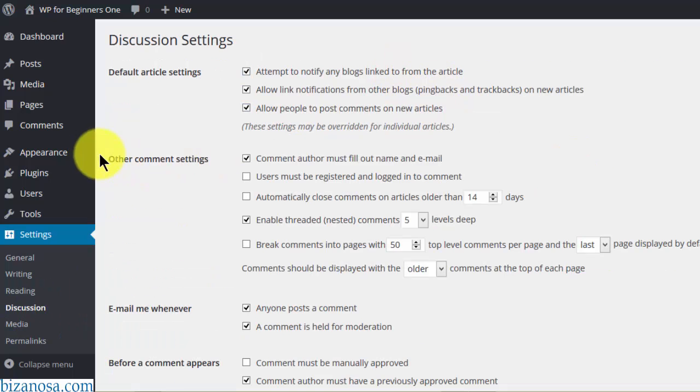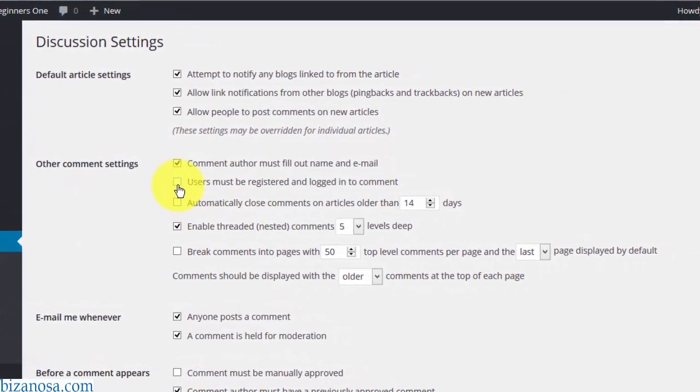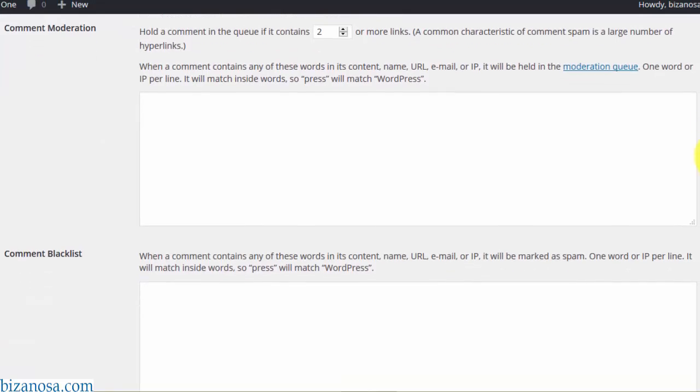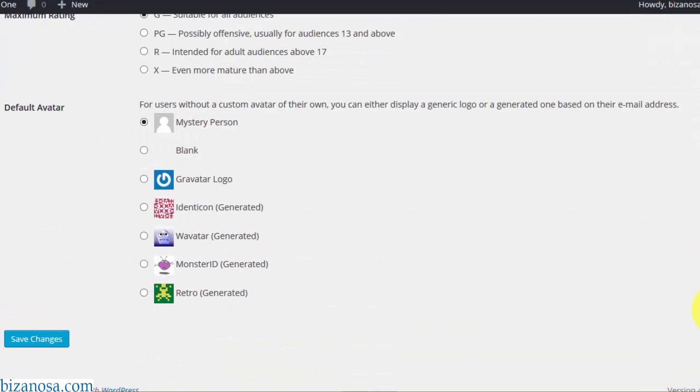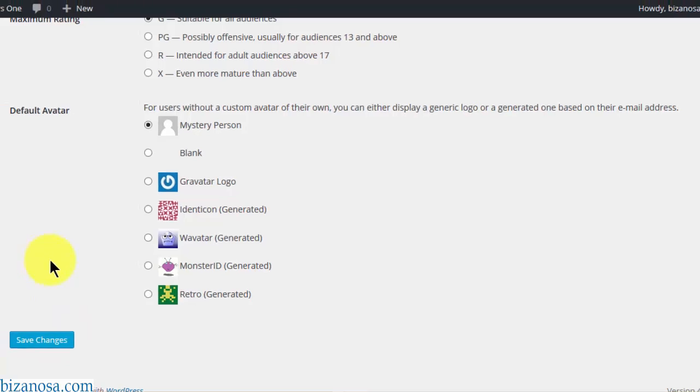You can just come here. Most of them are just statements that you can read and see whether you want it to be on or not. Here you can change the avatar. If someone doesn't have an image, you can choose which image you want to be used for your website. You just choose one of these to be shown as their profile image when they comment. Once you've changed anything here, come and save changes to make sure the changes stick.